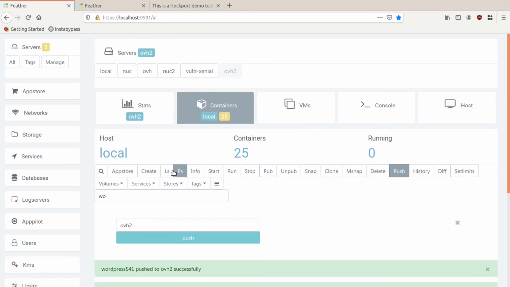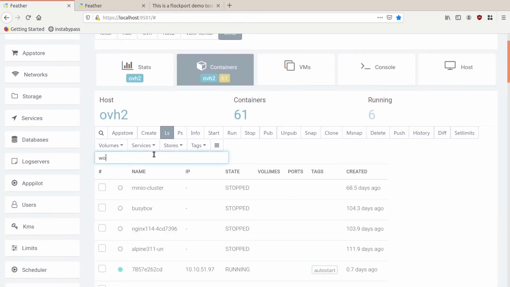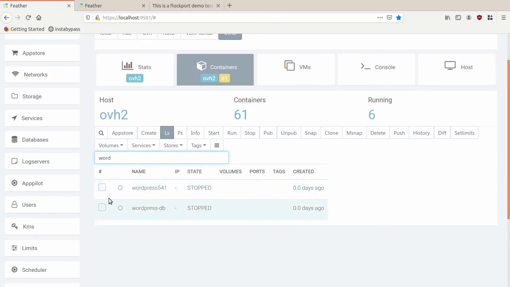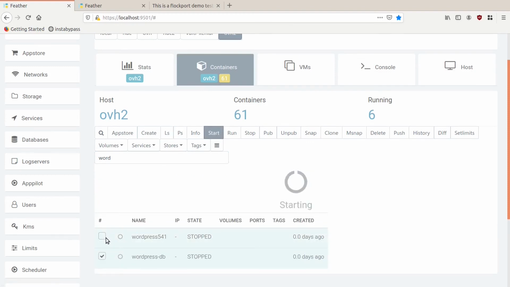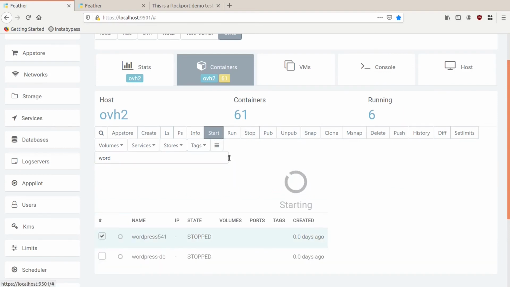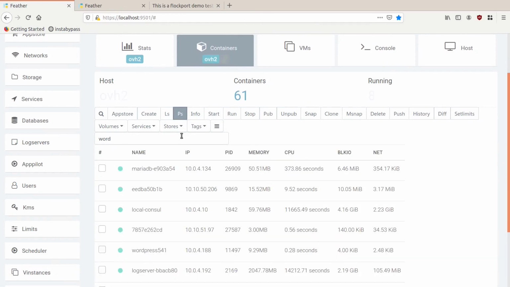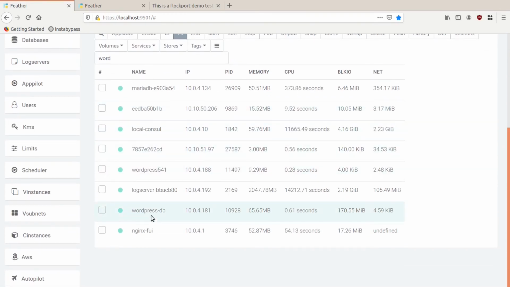So let's just confirm that the containers have arrived. So OVH2 is one of our cloud servers. So we'll just search for the container and we can see both containers have been successfully pushed. So let's start the database first and then we'll start the instance. And then we'll access the instance on the cloud server's IP and see if the same instance has been pushed over. We did publish a post on it. So that will let us know.